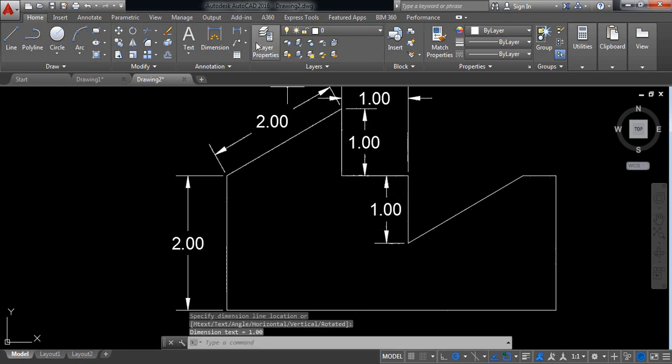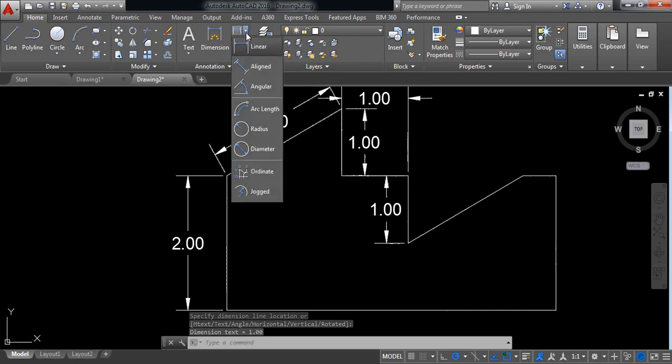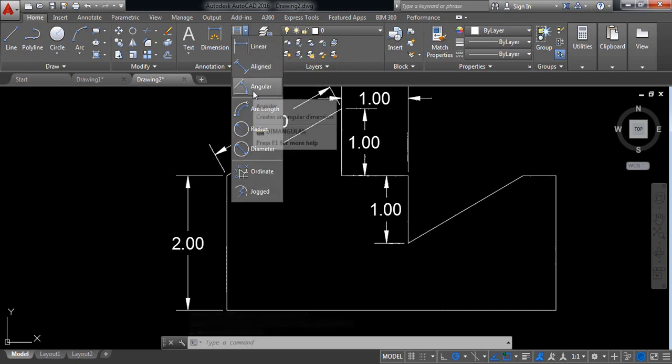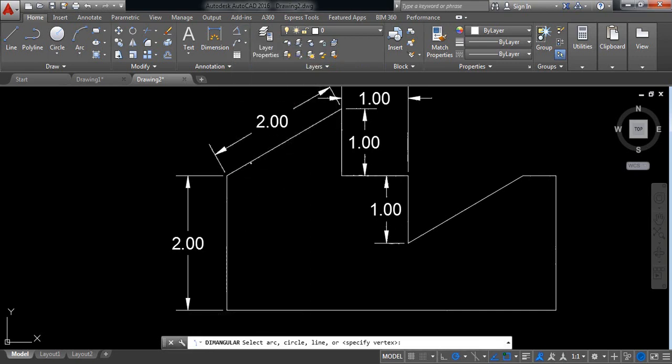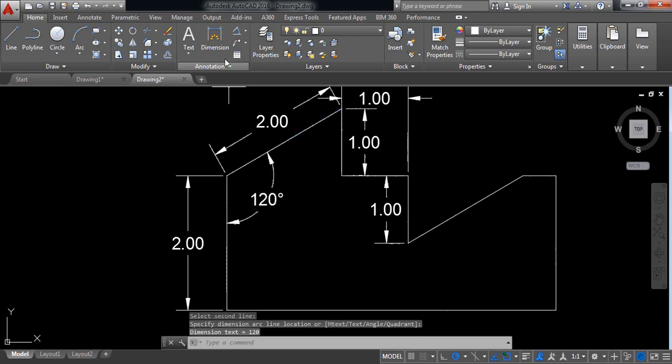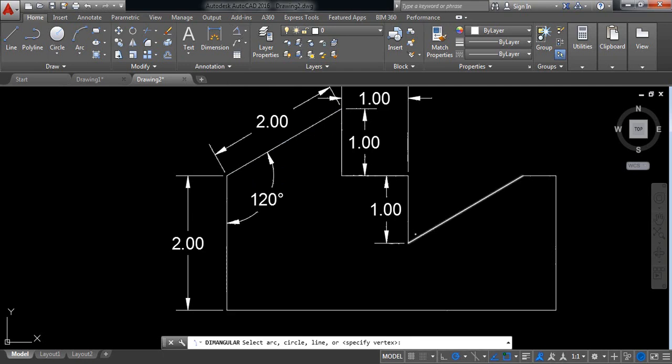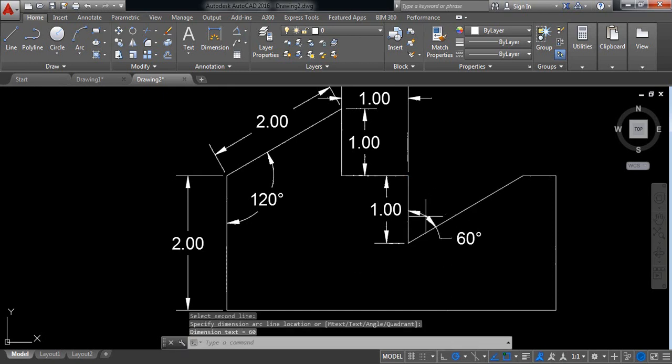Okay, now we need angle actually, so select angular. Now define the angle between these two lines. So select these two lines. So this is the angle. Again select angular. So we need angle between these two lines. So this is one line, this is another line. So select this one, 60 degree.